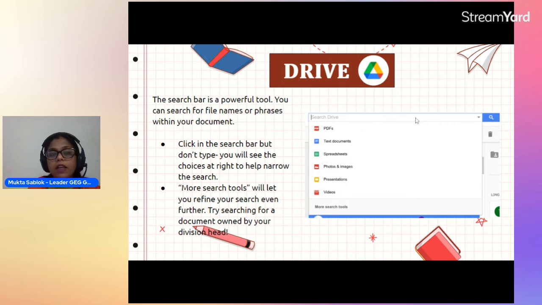This is the search bar in the drive. The search bar is a very powerful tool. You can search for file names or phrases within your document. Click in the search bar, but don't type. Just click over the search bar, don't type anything. You'll see the choices at right to help narrow the search. That means these choices will come so that you can just select the type of file which you want to search. We have more search tools also, to refine your search.